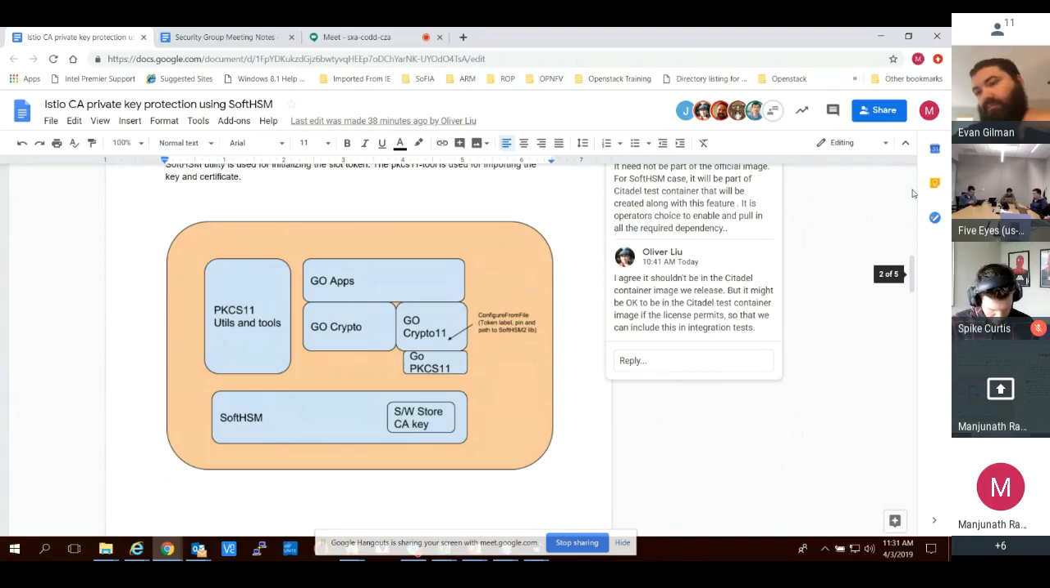So the Crypto 11 itself needs the description of the underlying HSM. It's done through a configuration file or through making a function call. It needs a label, pin, and the path of the library itself. Okay, so based on this diagram, actually it doesn't have to be the Citadel, right?